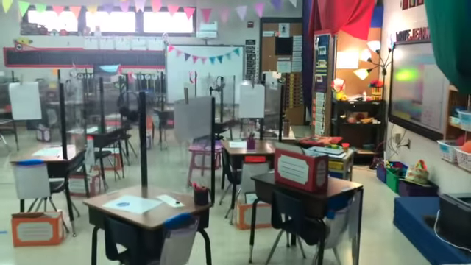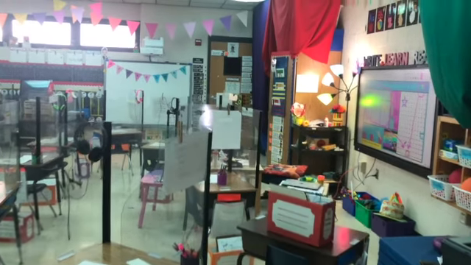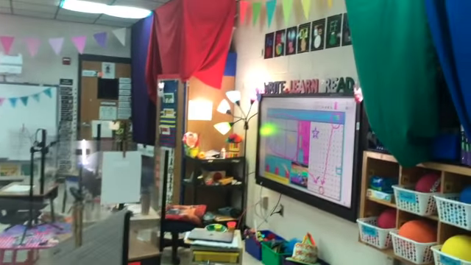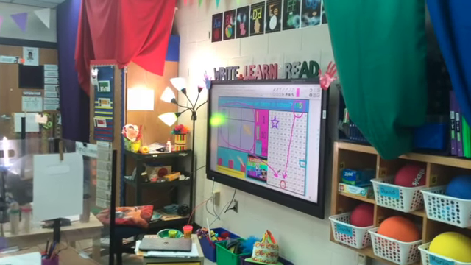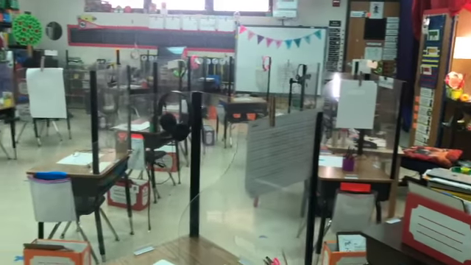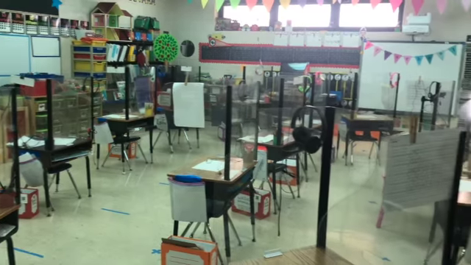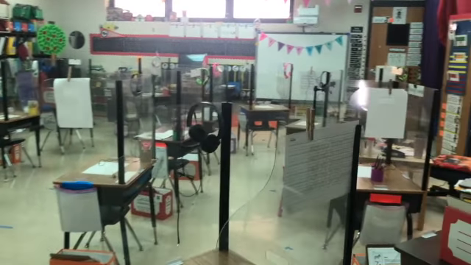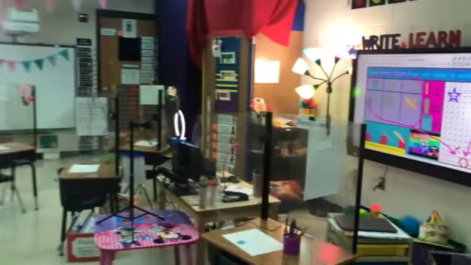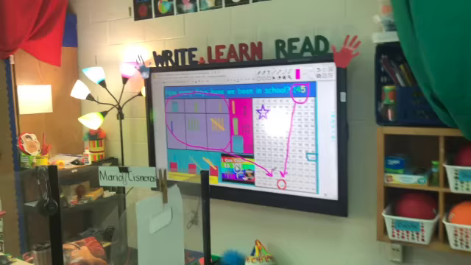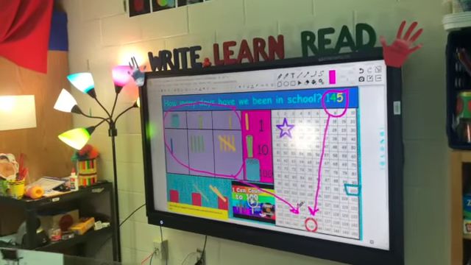I teach preschool. I have 14 four-year-olds face-to-face. The rest are in remote instruction. And this is my setup. I have a smart device in the front. I have my 14 students that are face-to-face in the classroom with their shields. They have their own materials. And at home, remotely, I have 8 more.